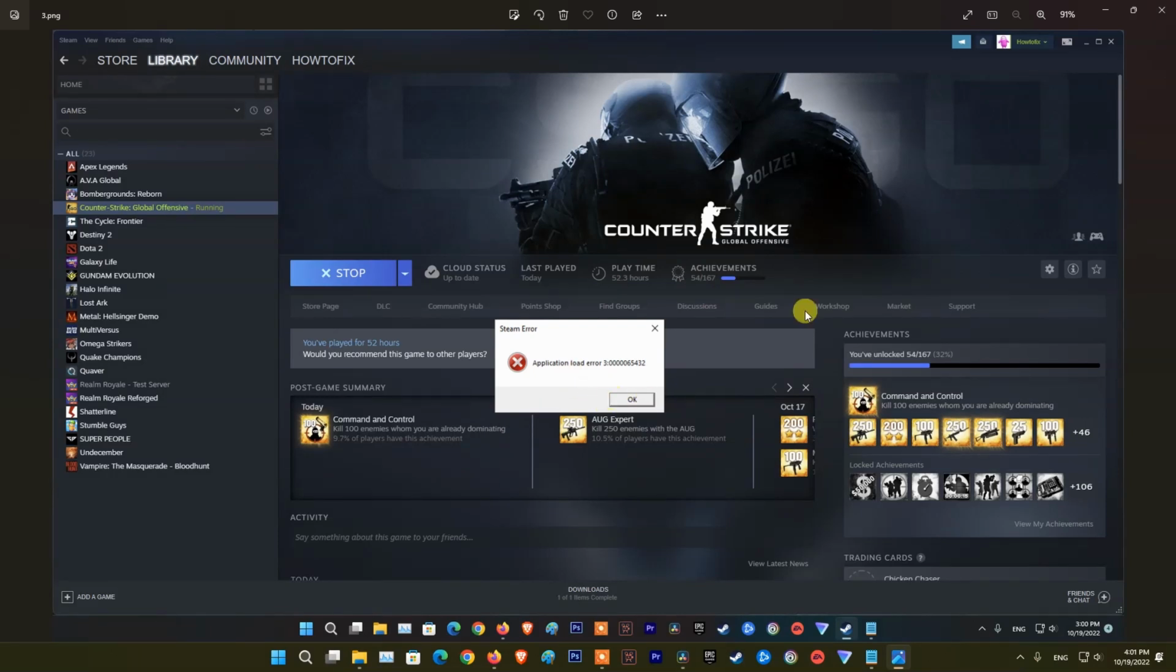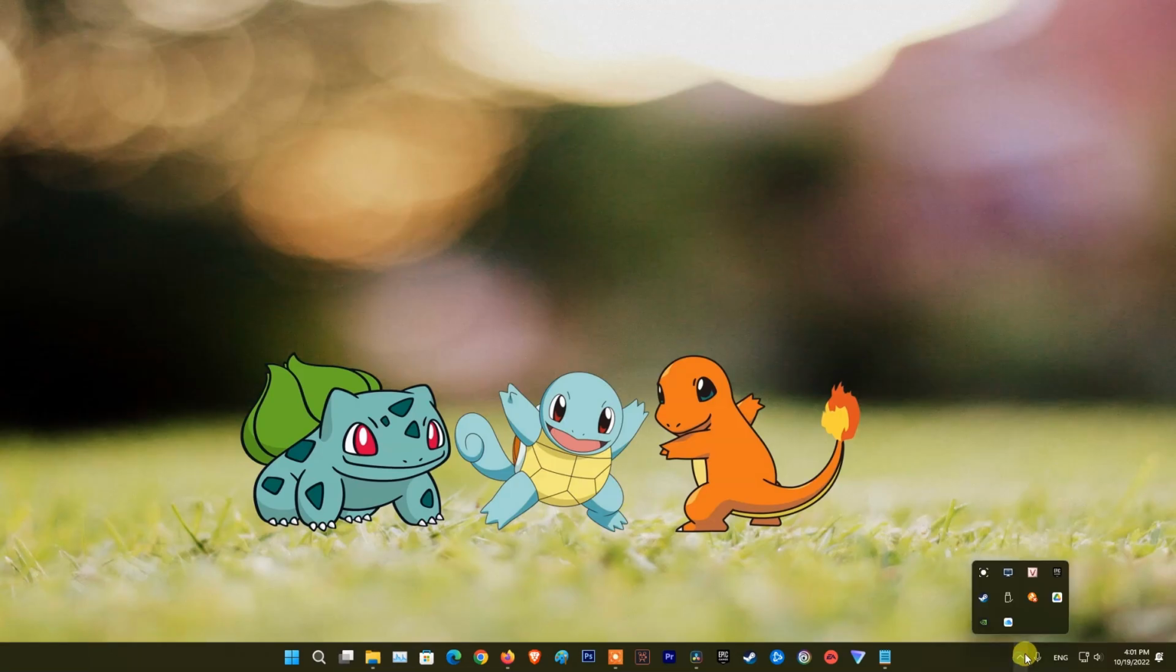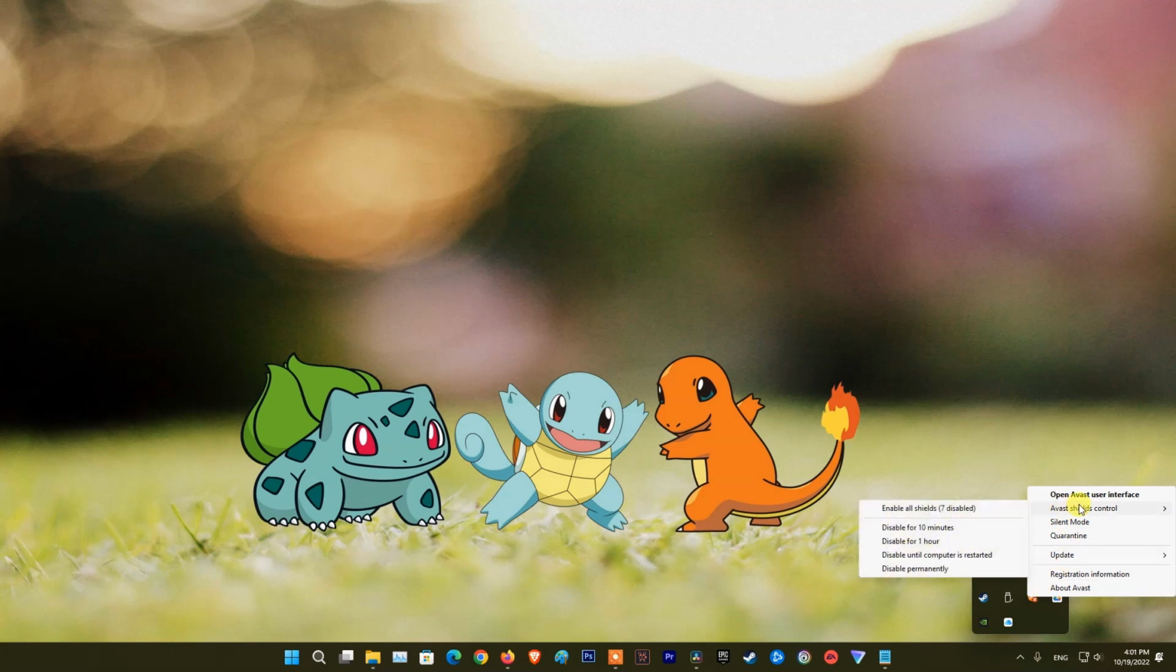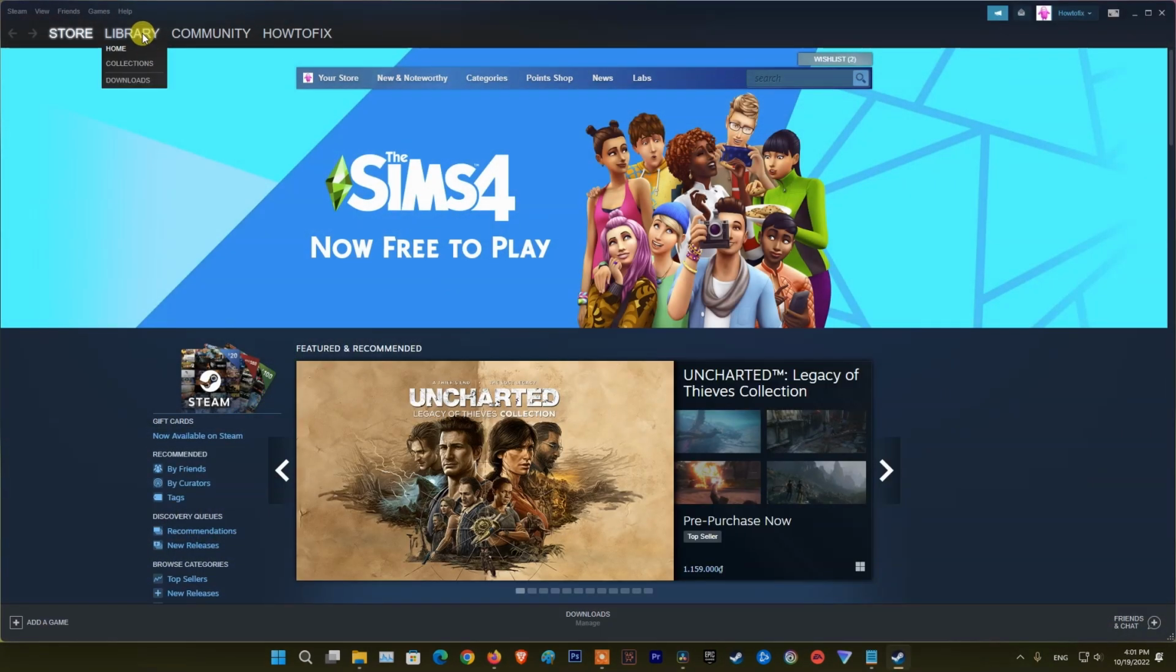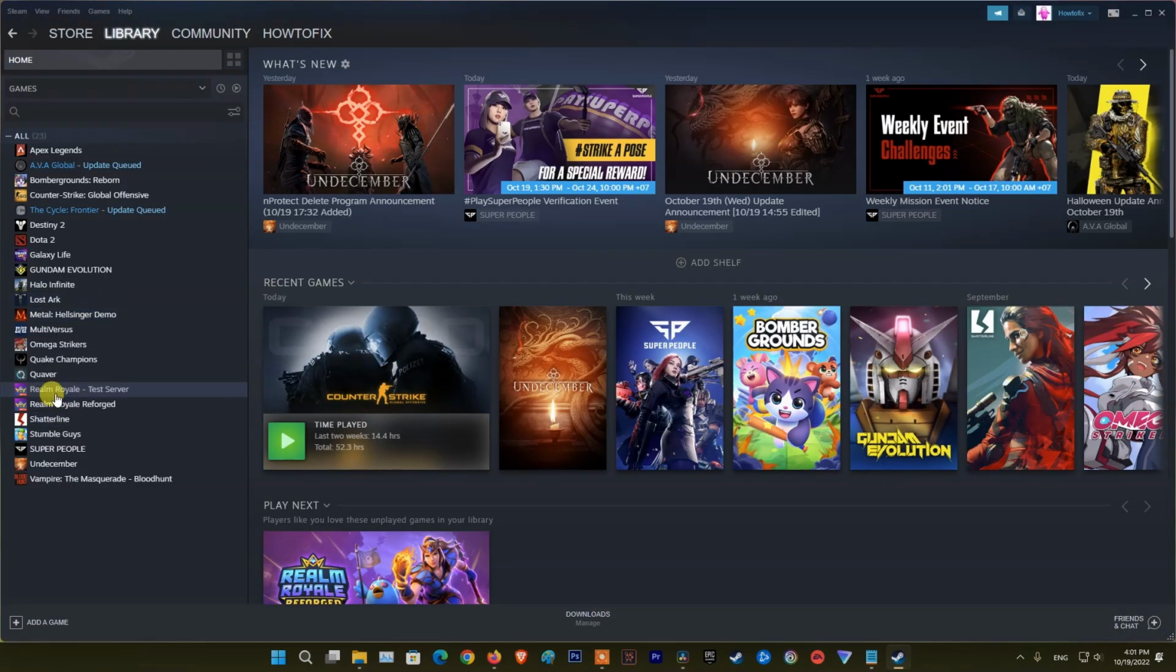Method 3, turn off third-party antivirus software. Most security suites will allow you to do this directly via the tray bar icon. Simply right-click on your antivirus icon and look for an option that allows you to disable the real-time protection. Once done, relaunch Steam to check whether the issue has been fixed.